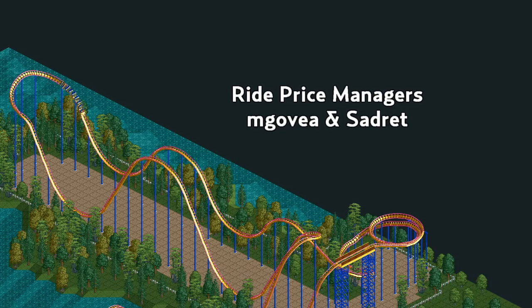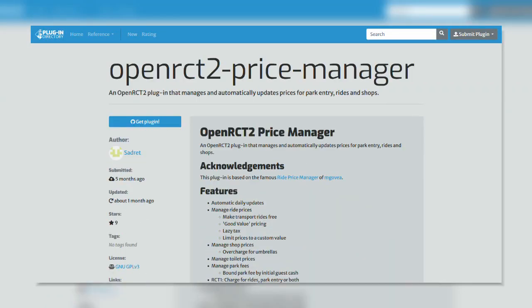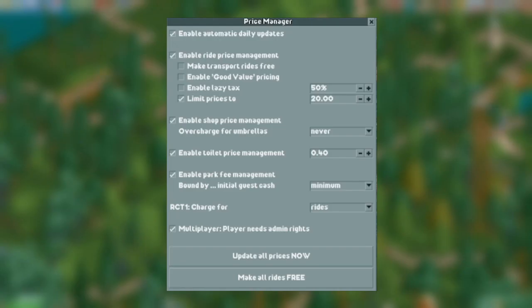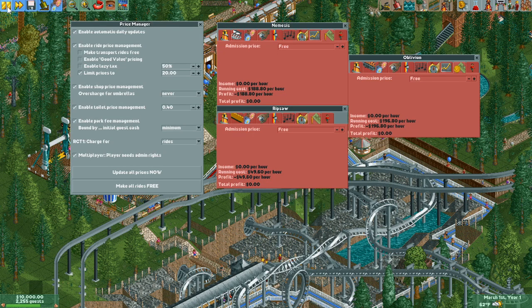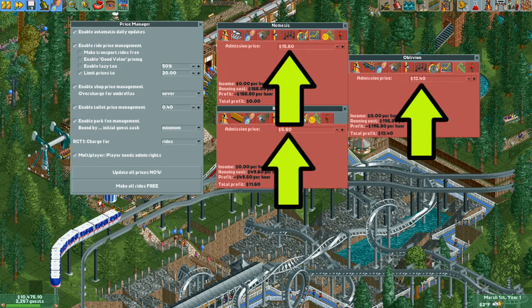Firstly, an honorable mention, or rather two of them. There are two different ride price managers by users mgovia and Sadret. These will calculate the optimal charging price for every ride in your park based on its type, statistics, and age in order to ensure that your guests pay as much as possible while not overcharging so much that they refuse to pay at all. They are both well-made plugins full of extra features that allow you to customize the way you extort your peeps and become a master capitalist.